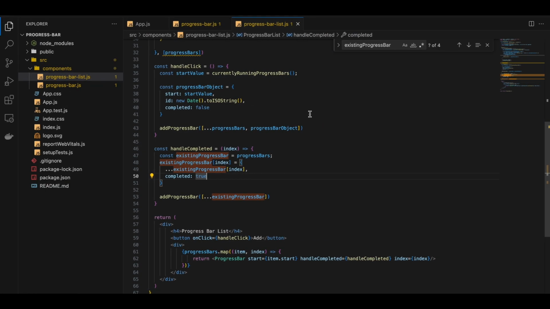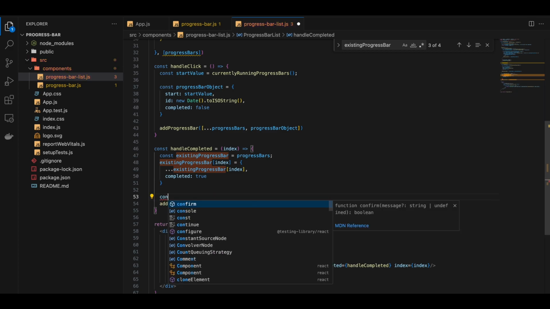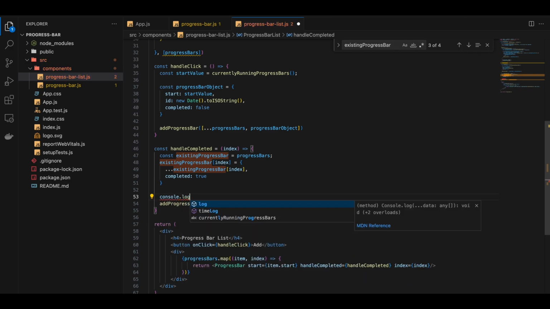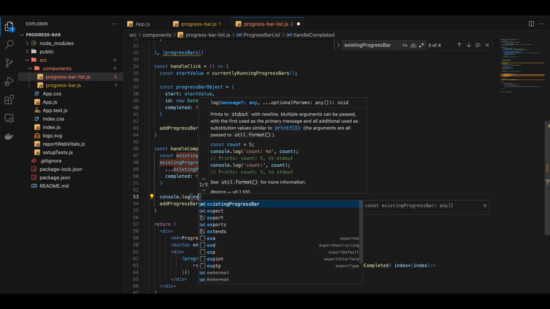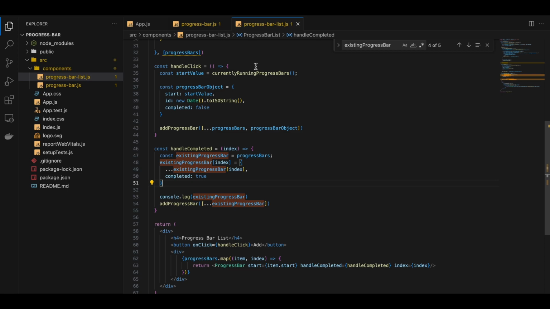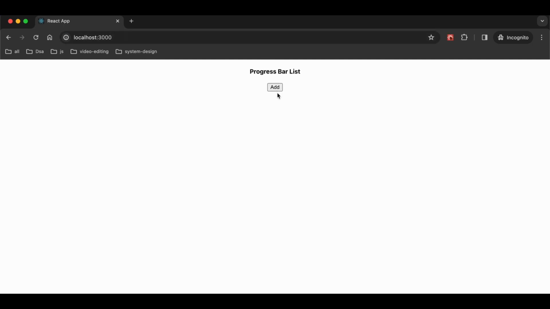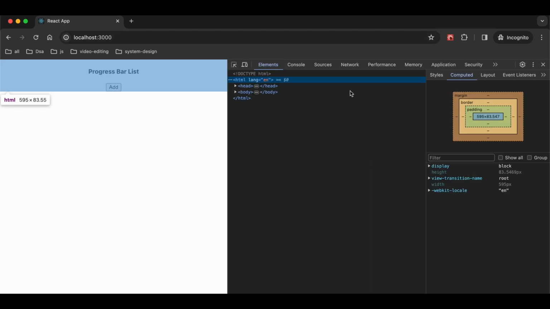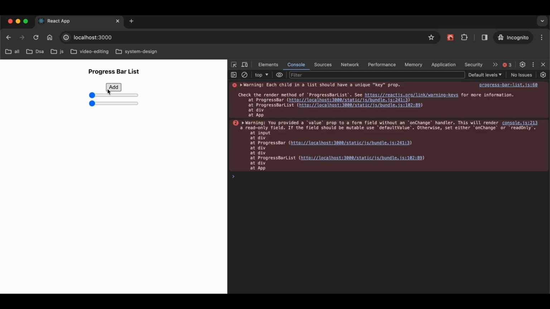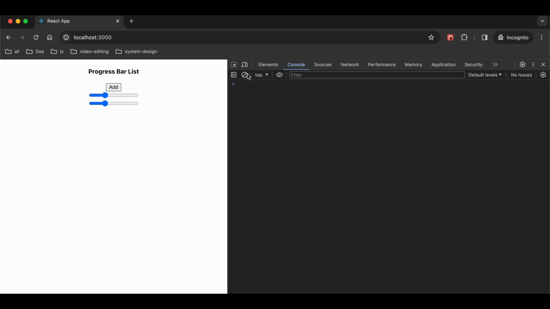Okay, this is not working properly, so let me see, guys, what we are exactly doing here. Console.log existing progress bar, fine. And here I changed the value, I reduced the value from 10 to 5 to check it properly. So I'll inspect it in the console log. We'll check what is happening.